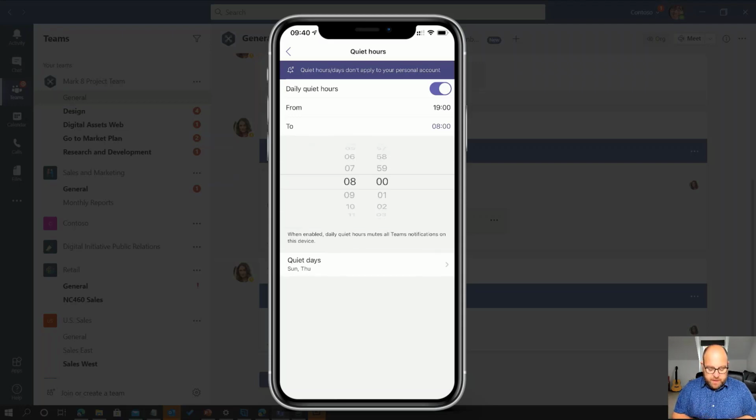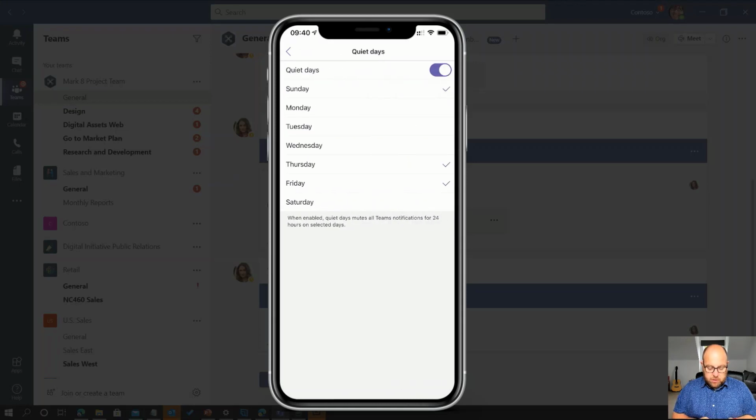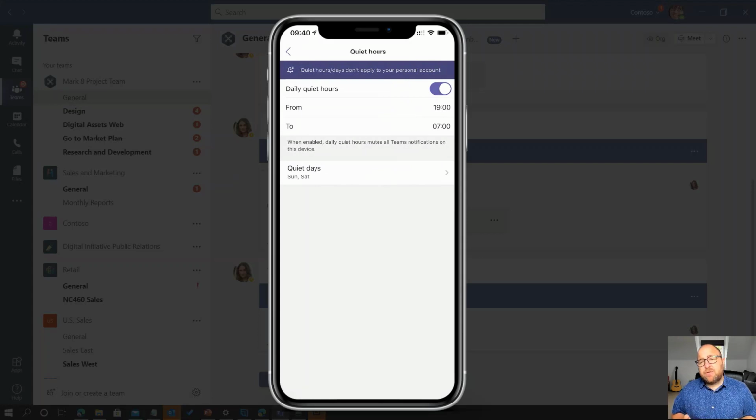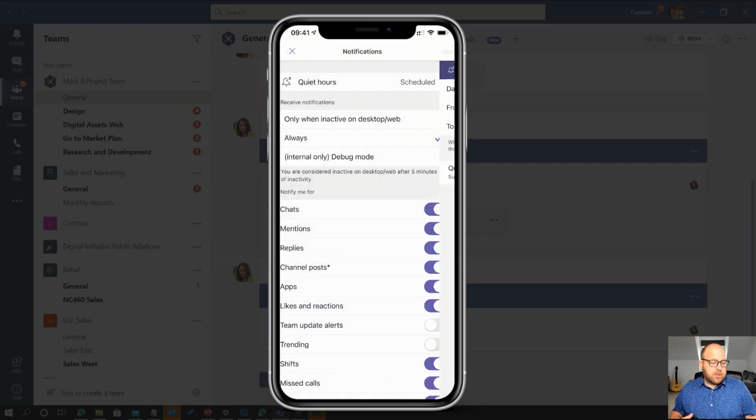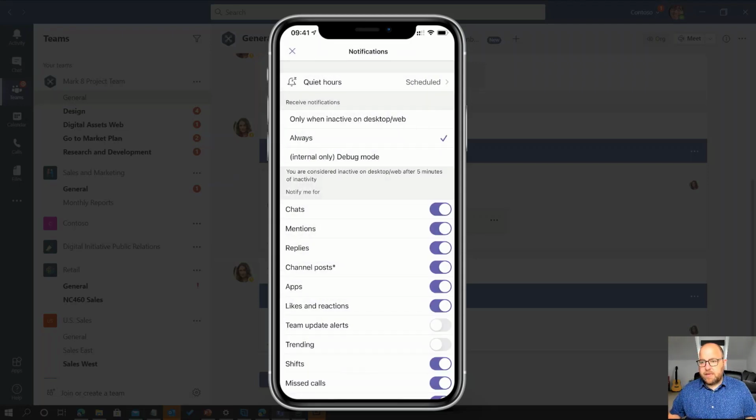And you can just tap on this and change the quiet hours here, or quiet days. You can just turn them on or off there. What's quite important to note is if you're using your phone for personal messages as well, so let's say that you've got Teams set up to use with your family on a personal account, those quiet hours don't apply to that. So you won't get messages from your work colleagues, but you will still get messages from your family. So a really nice way that we can set that up there.